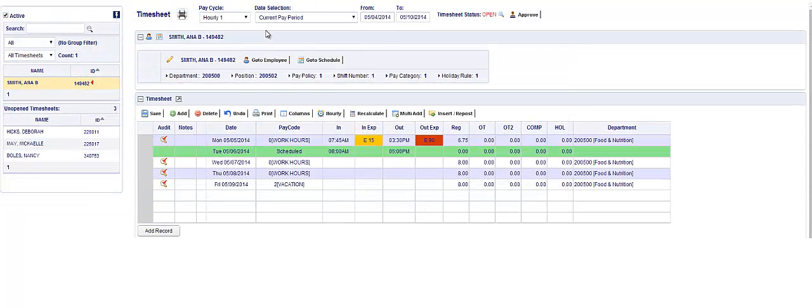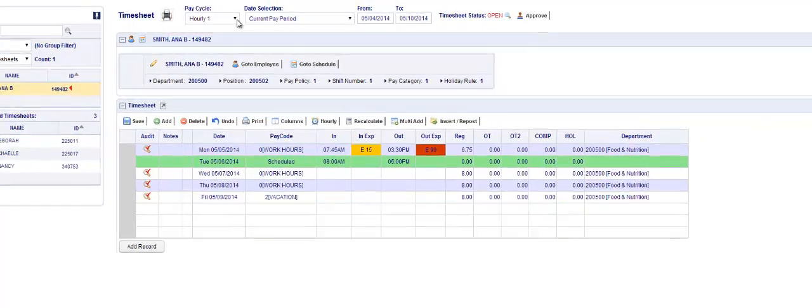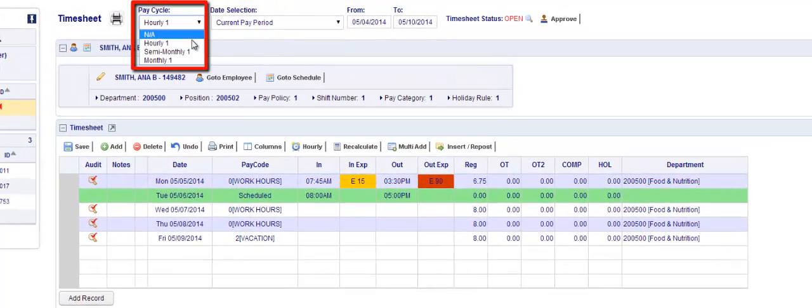So let's take a look at the pay period, pay cycle application in the timesheet. Within the pay cycle and date selection area, you can drop down the pay cycle and see the different types of pay cycles configured within the system. The hourly one is the weekly pay policy that we created. The semi-monthly was the semi-monthly that we created in the example.